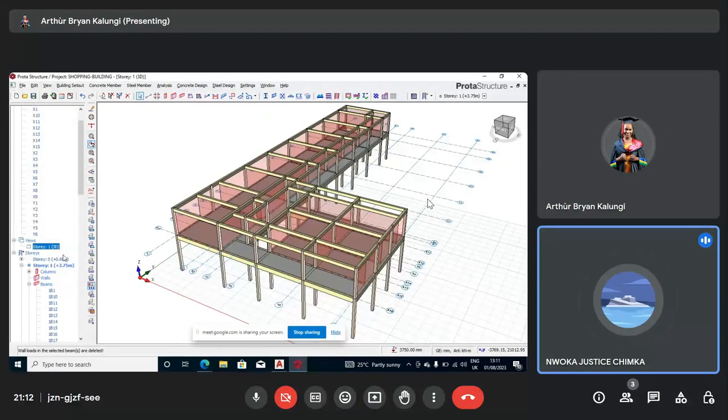Okay. So basically we are done with our modeling. Next thing to do now is to begin analysis. But first of all, let me show you how to change the color of your members. Do you like this color?